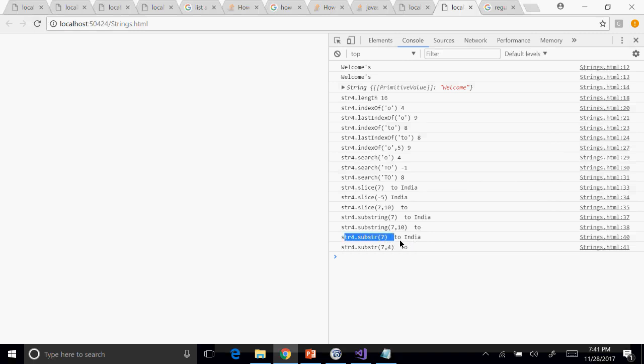See here, substr. It started from 7th and took till the end. We started 7th and it took only 4 characters. Here 1, 2, 3, 4. Okay, 7th to 4th, including 7th. I think the 7th character is the space character. Okay, so that is about substring and substr.